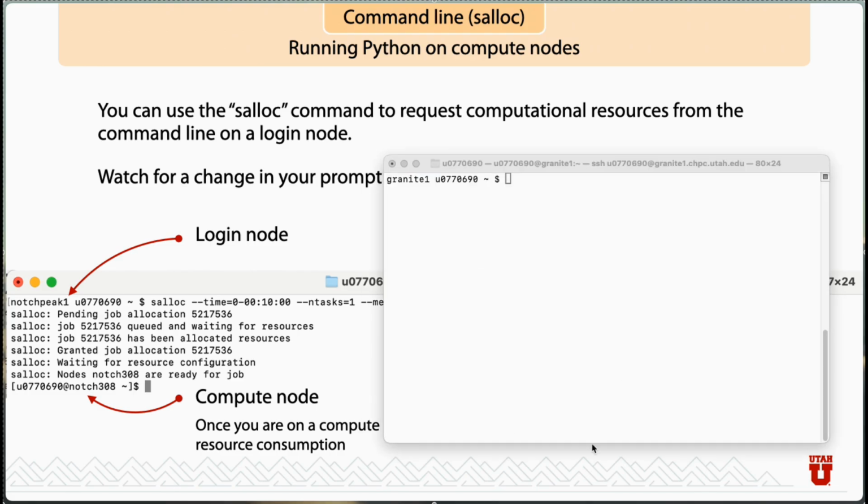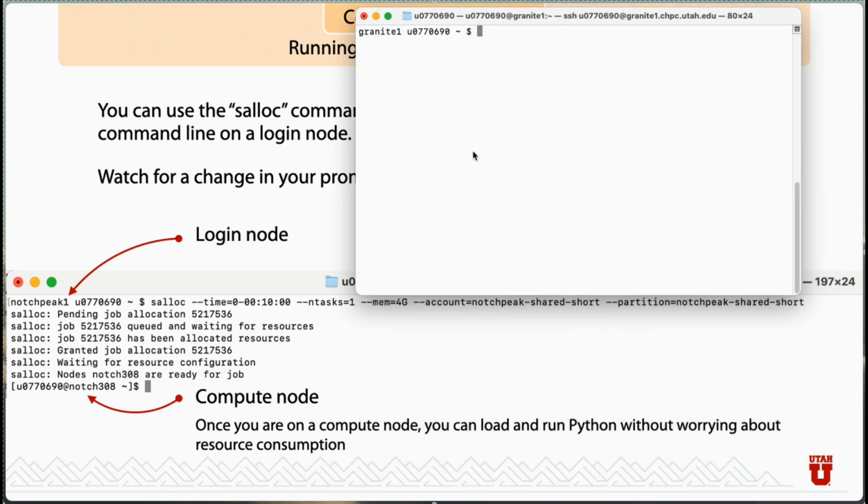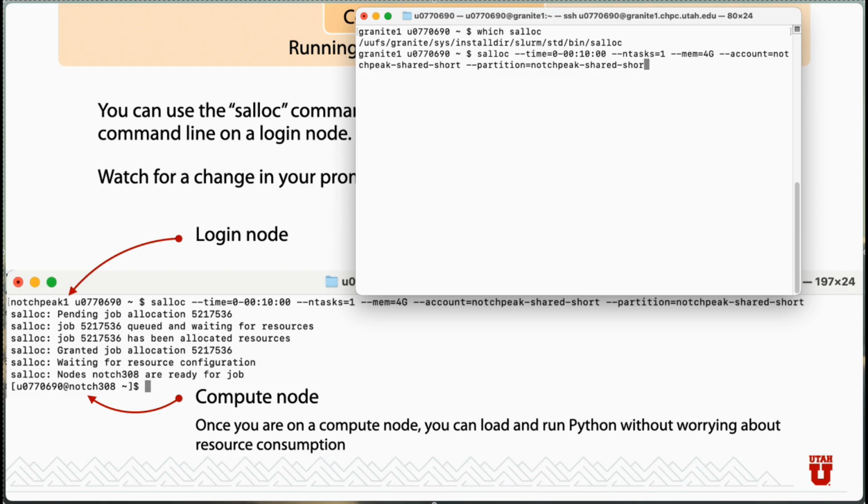So I have a terminal here where I'm connected to Granite1, which again is one of the login nodes. And from this node, I can run this salloc program. So I'm going to just type what I see here in this screenshot, essentially. So I'll do --time 0 days, 0 hours, 10 minutes, 0 seconds, --ntasks 1, --mem 4G, 4 gigabytes, --account=notchpeak-shared-short, and --partition=notchpeak-shared-short.